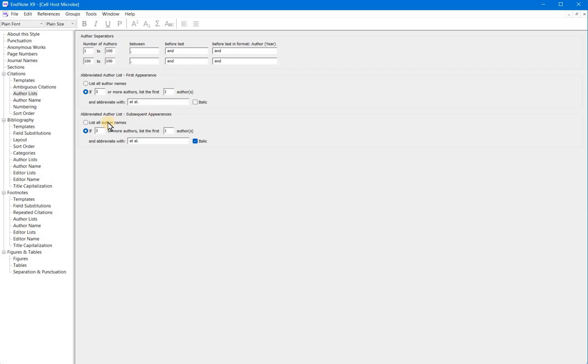Then abbreviation author list, subsequent appearances. For example, one article may be cited 2, 3 times or 4 times in an article. The first time, it will appear if 3 or more than 3, then the first author and abbreviated with et al. And then if it appears second, third time, then list all. Then 3 or more than 3 again will be abbreviated with et al. So in this way, you can change the settings.